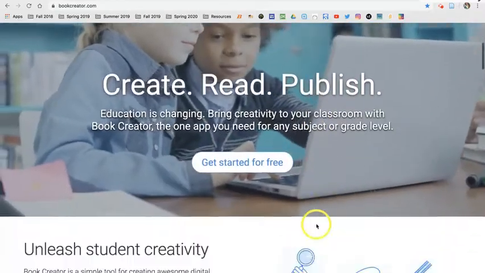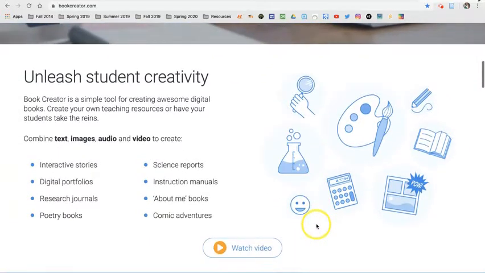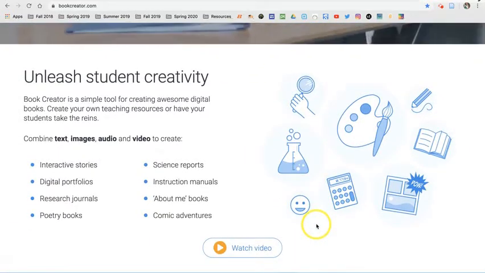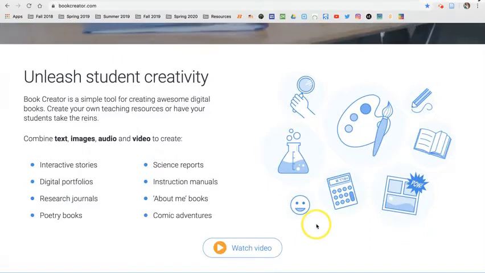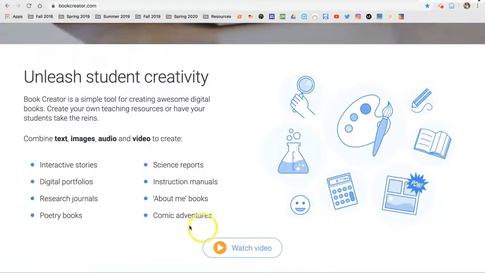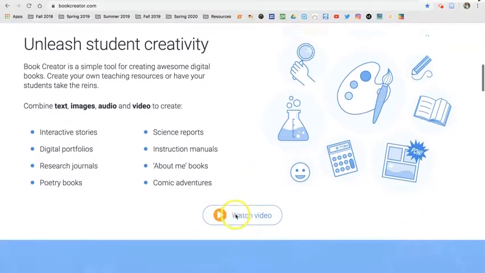If I scroll down, here are some examples of projects that you can create with your students too. You can create interactive stories, portfolios, research journals or books, poetry, science reports, instructional manuals, or all about me books. There is also an option to utilize comic strip templates that students can use to build their own stories.